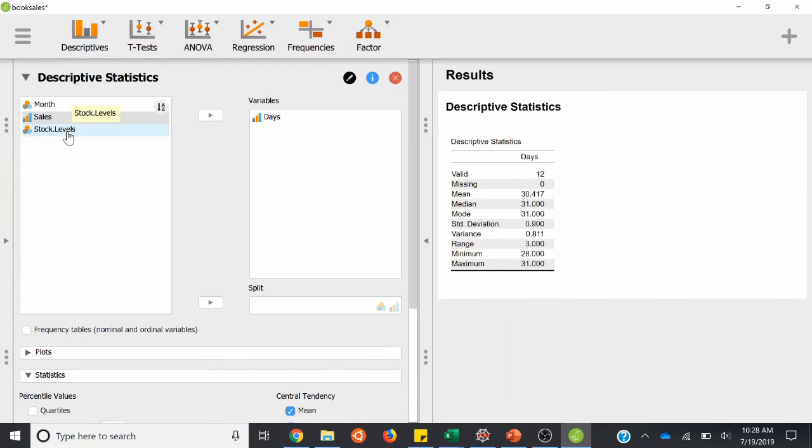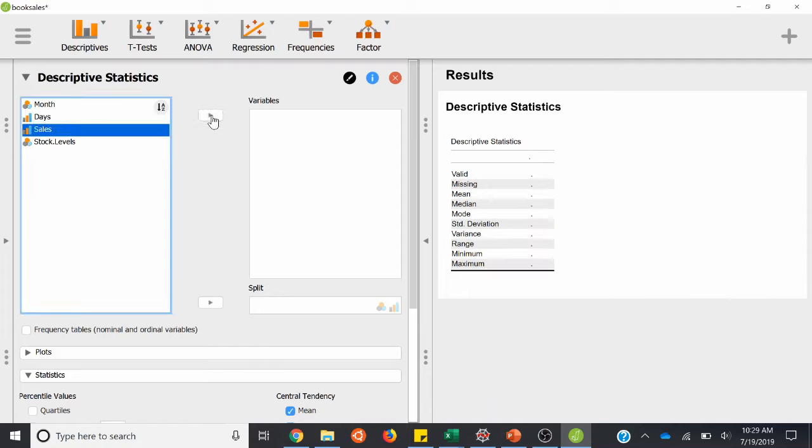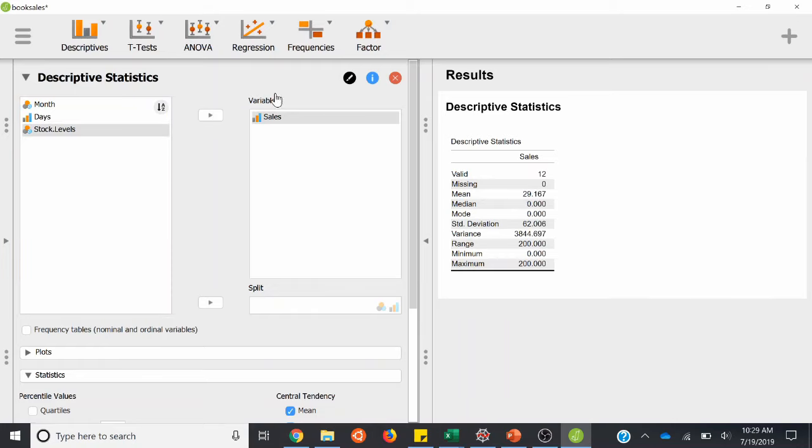And we can also do this with other variables. If you ever want to get rid of days, you can just highlight it, and this arrow flips and you can send it back to the left. And we can check out sales. Now we have our sales measure, and it auto updates and repopulates these values.